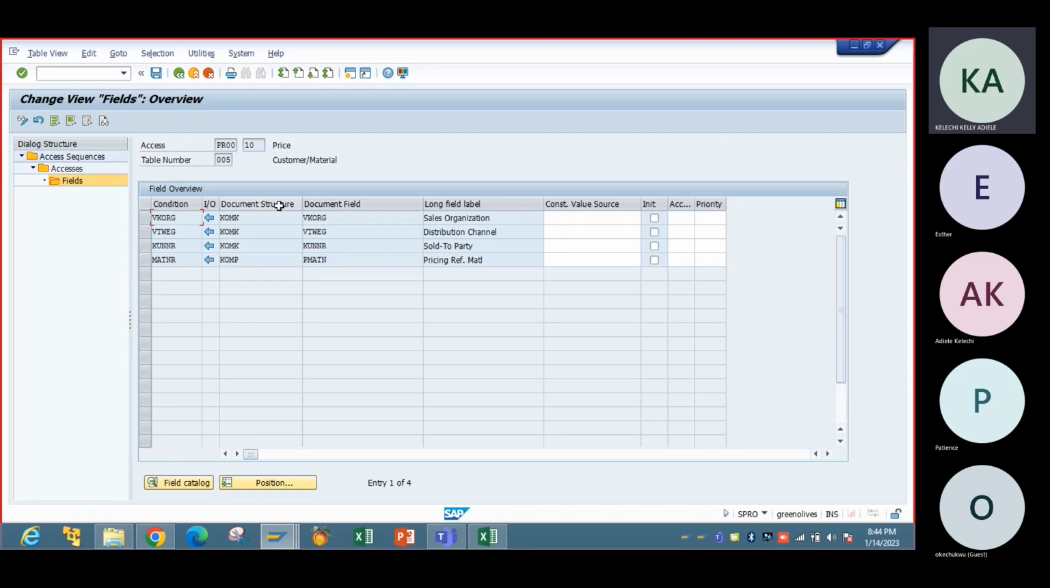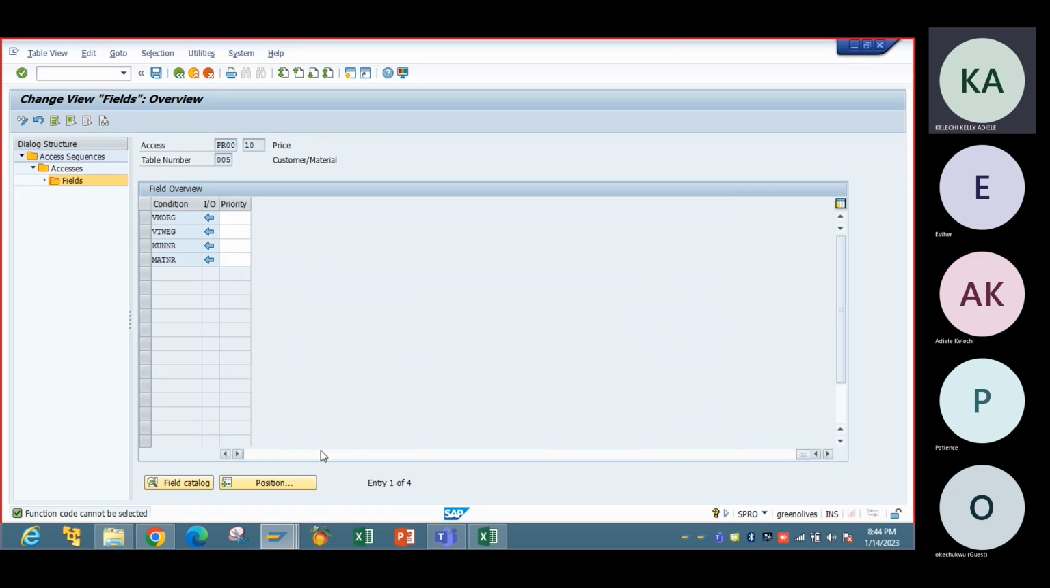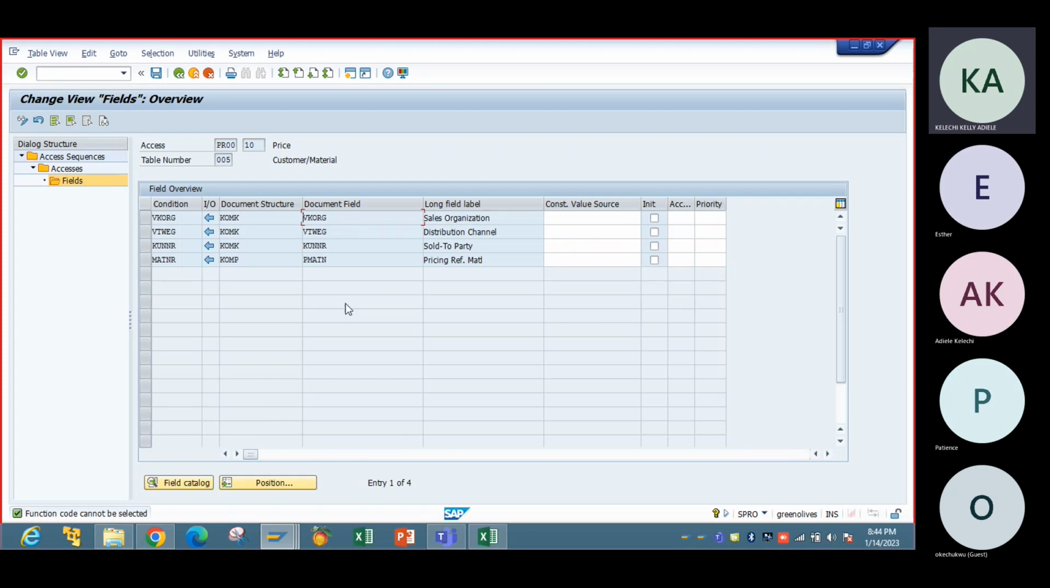So this is the condition. This is document structure. This should be for finance. KOMK. I will check that. You have the document field. So in your access sequence, for example, the condition, the document structure, and the document field are all assigned to your structure. These are what do the pricing calculation.